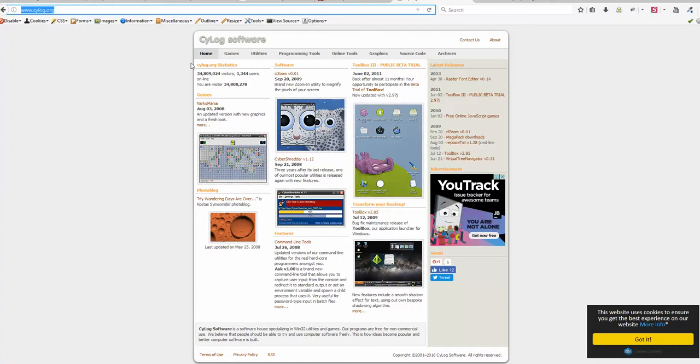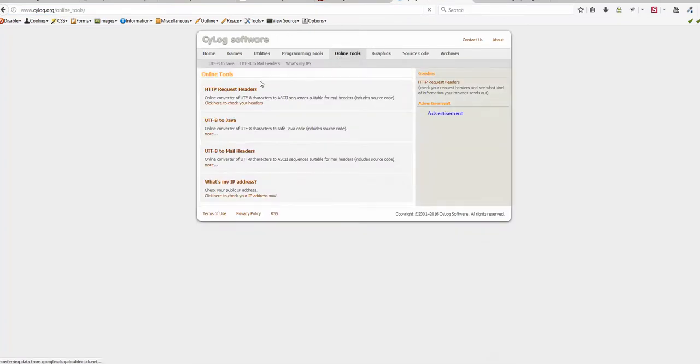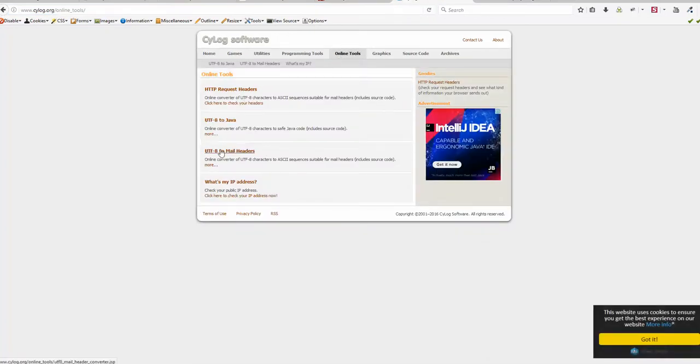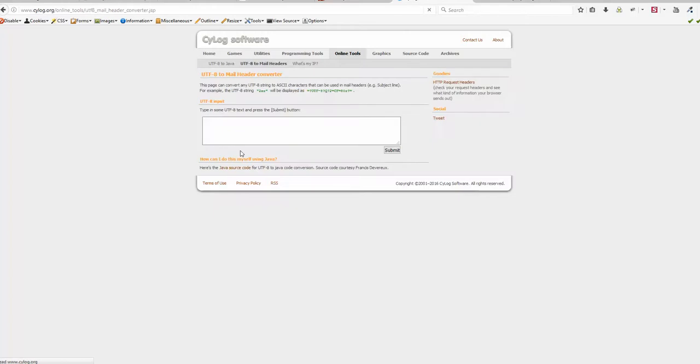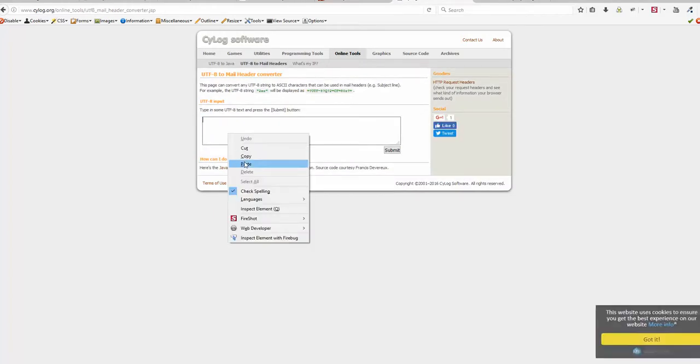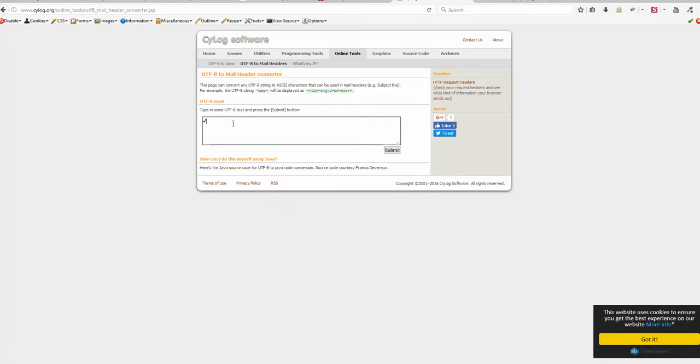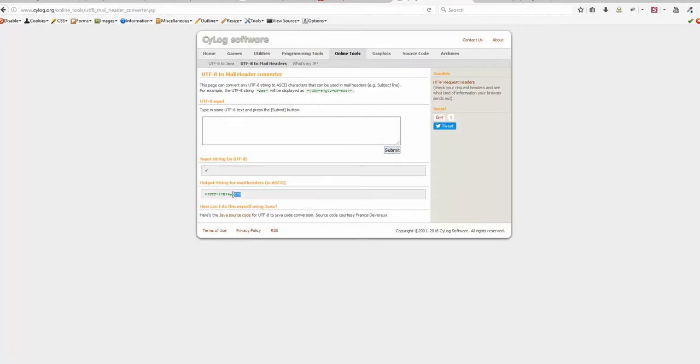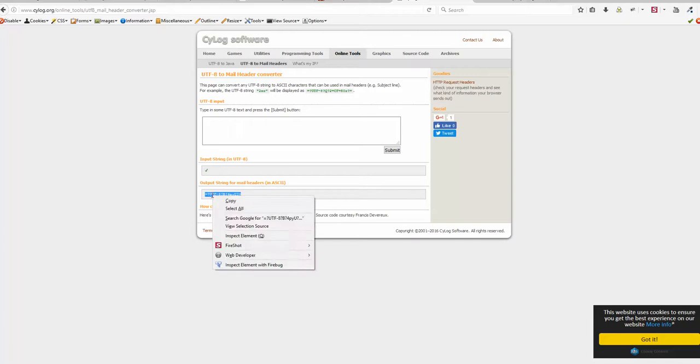Once I copied that, I'm going to a different website called sylog.org. This one. I will provide the URLs in the description. And I'm going to online tools here. The one that we want to choose is this one, UTF-8 mail header. So let me click that and just paste, or whatever keyboard command you're using. As you see, it appears exactly as it was in the previous chart. And then we click submit. Right there underneath, we've got the code that we need to copy as well.